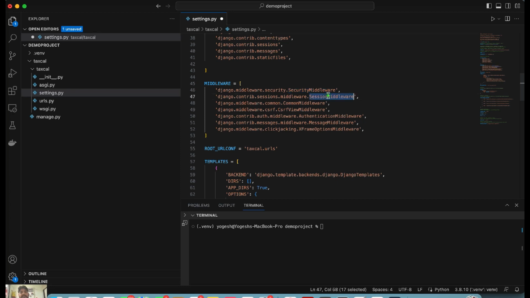Like session middleware, what does session middleware check? It checks whether the session is active or not. Suppose a user is going to log in and session middleware is added, so session middleware will check whether the current user is logged in or not. Session middleware defines request.user inside every request in Django.